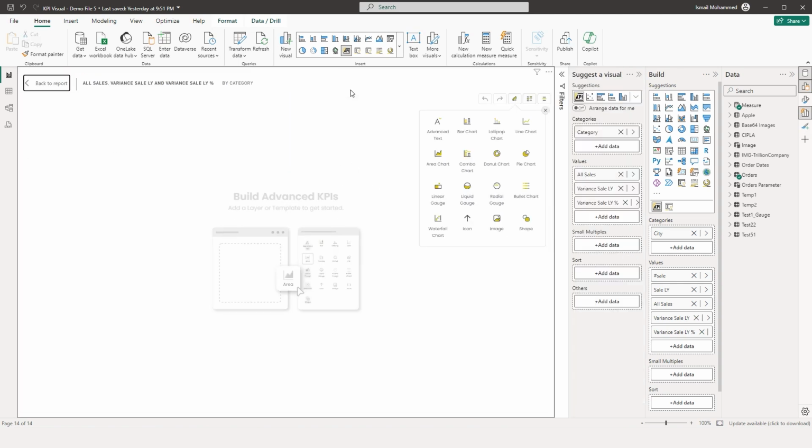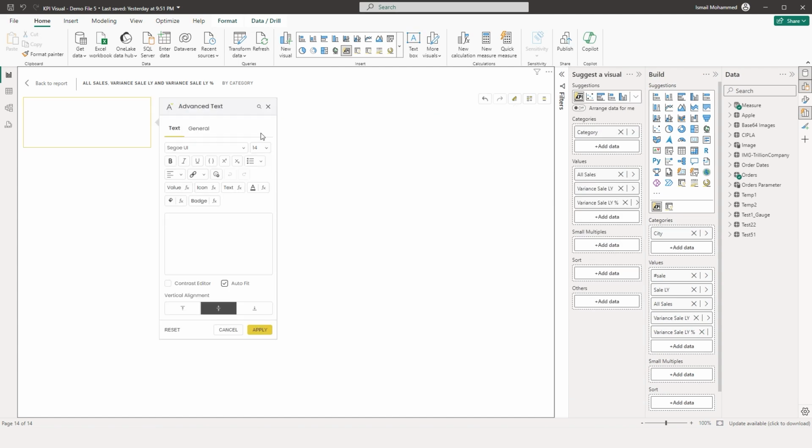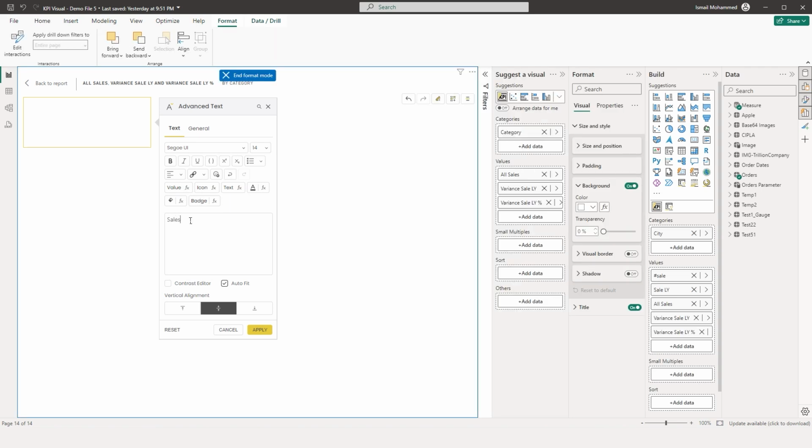Now if I get into the edit mode, I have an option here to add the advanced text layer. Let me click on advanced text layer. So this is where you build your entire visual. Let me type in sales here and then let's make this bold and also increase the size maybe to about 24. And then on the next line, I would like to add the sales value itself.